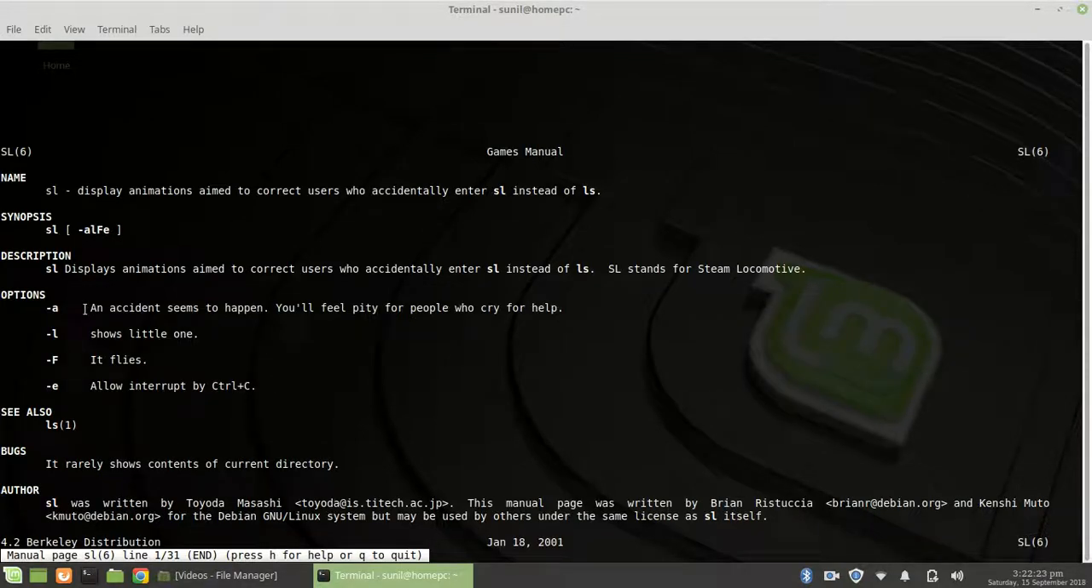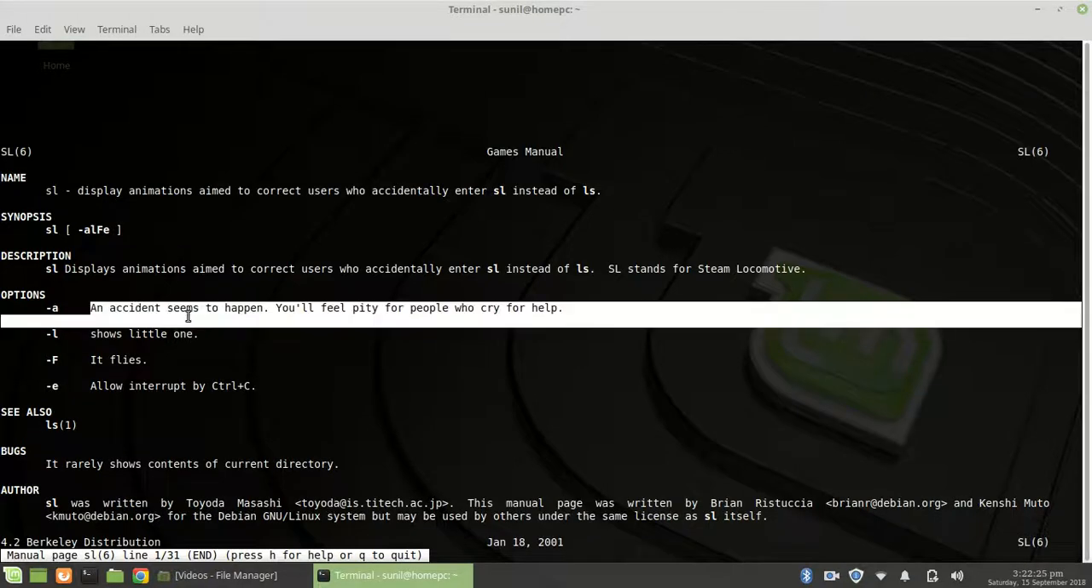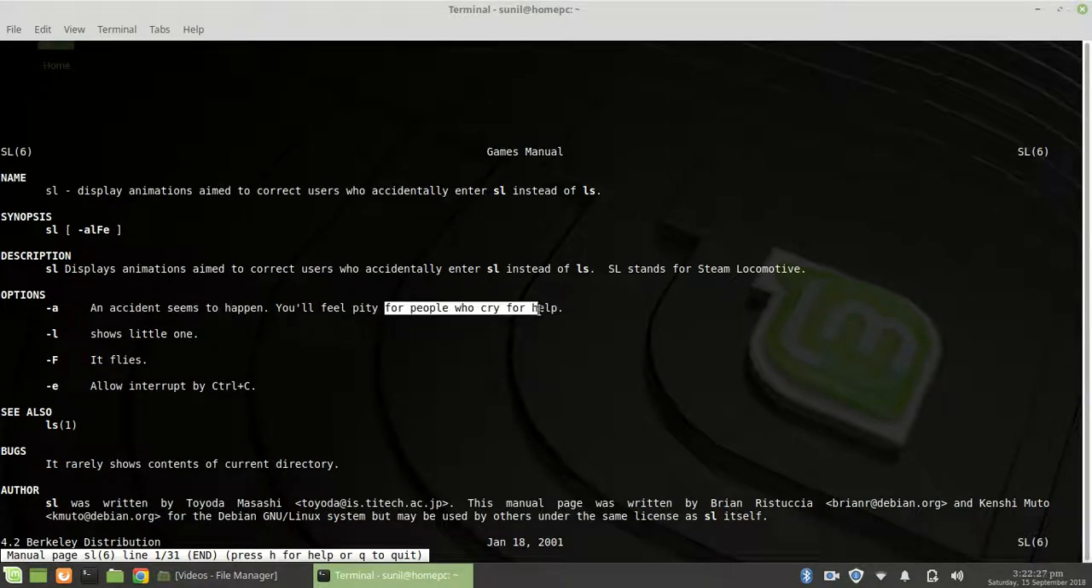The first one is A: an accident seems to happen, people are crying for help. The L option shows the little train, F is the flying train, and E allows you to exit midway by giving an interruption. So let's see all of them one by one.